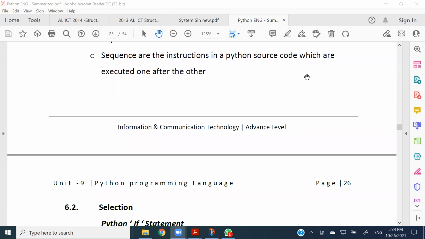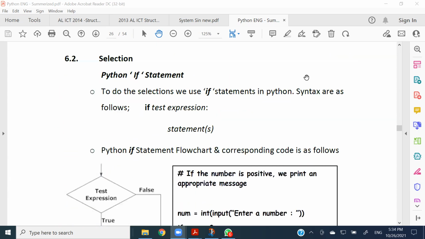And then the first control structure that we are going to meet is the selection, like we met in the pseudocode and the flow chart. Here we are going to talk about how that selection is going to be converted from a pseudocode into a Python code, right?